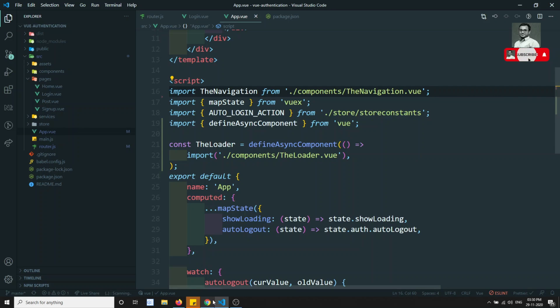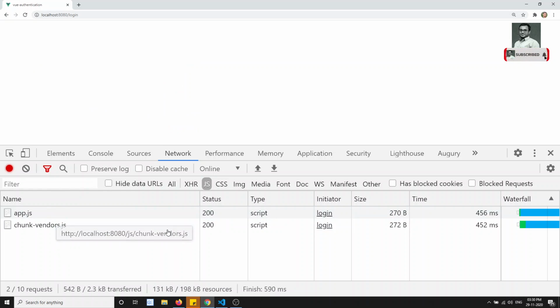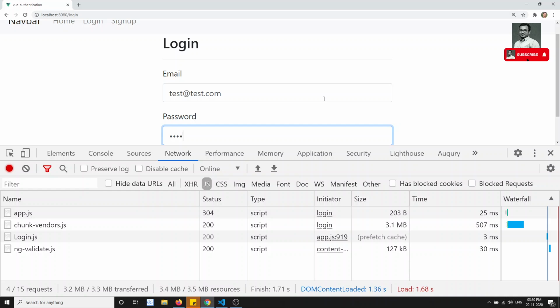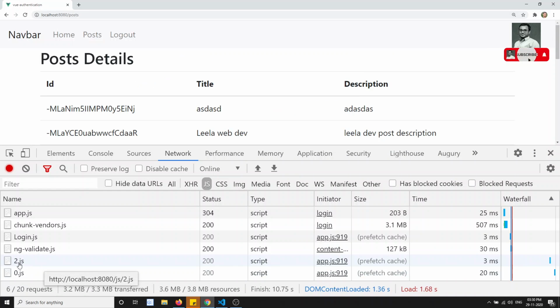Now if you try to see, if I open here, this time the login component or nothing is there. So when this login component will be loaded, you try to see: test@test.com and 123456. If I click here, see, 2.js is loading. This 2.js is nothing but the loader.